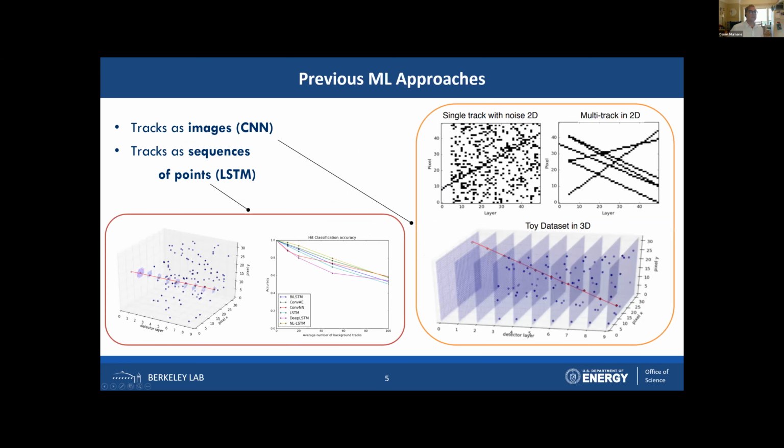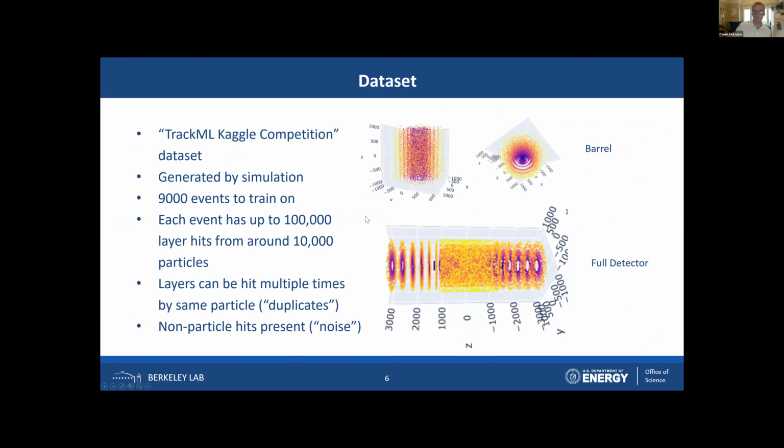So I'll just mention that the Exatrix project has explored many different machine learning approaches to this in the past, when it was called the Heptrix project as well, using convolutional neural nets, treating the tracks as images, or treating the tracks as sequences of points, so using long short-term memory. The issue here is that the scaling with the number of tracks was quite poor. And so the concept was to use graphs as a natural representation.